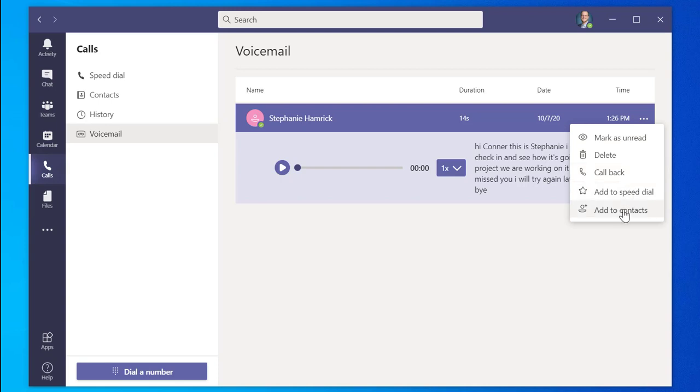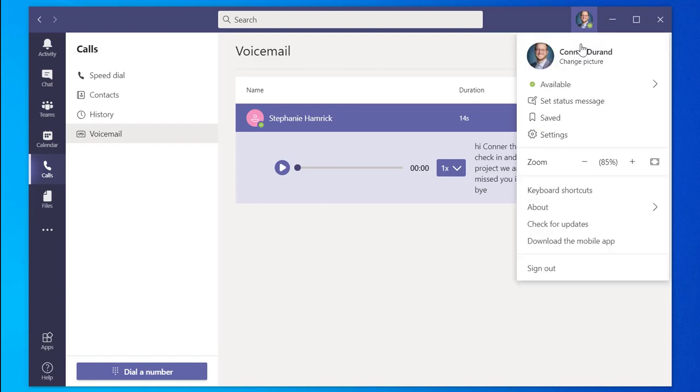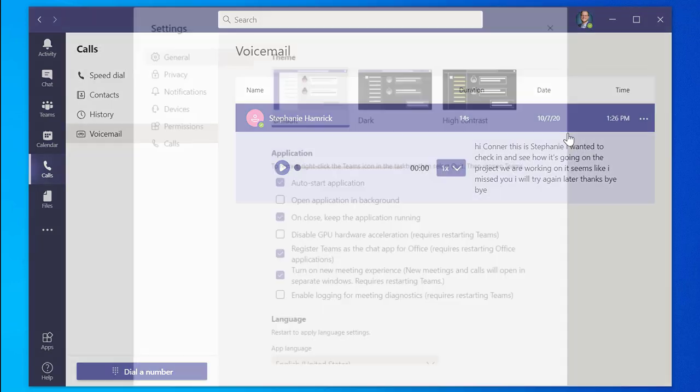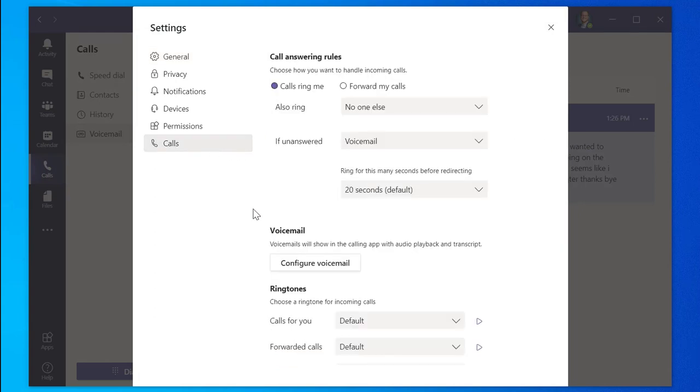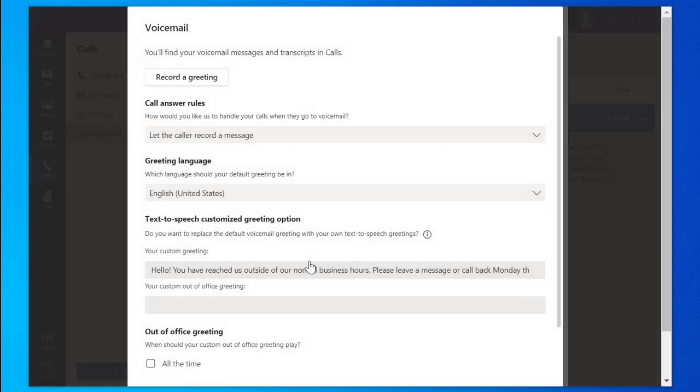To set up your voicemail and record a new greeting, navigate to your picture icon and choose Settings from the drop-down menu. Then select Calls from the left-hand side. Under the Voicemail heading, select Configure Voicemail. Select Record a Greeting, and this will start a call with the voicemail service that allows us to record a new greeting.